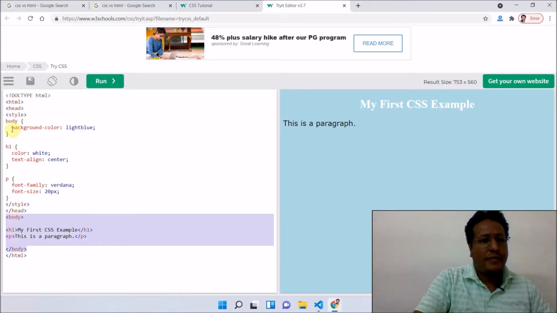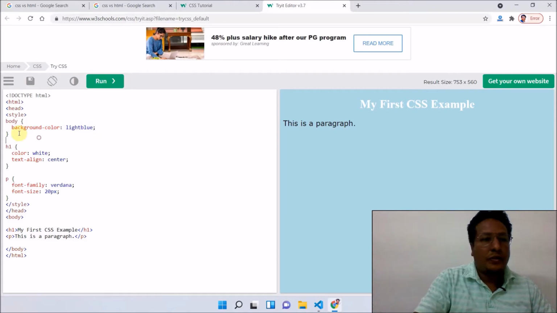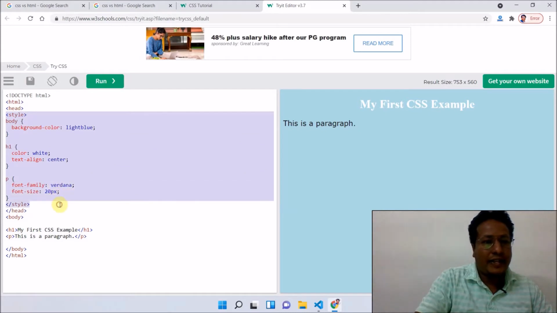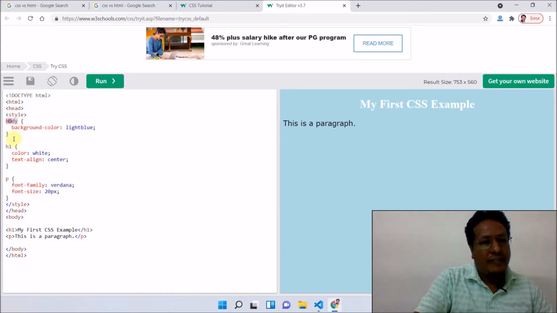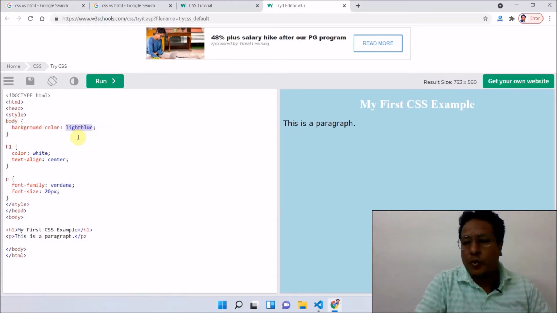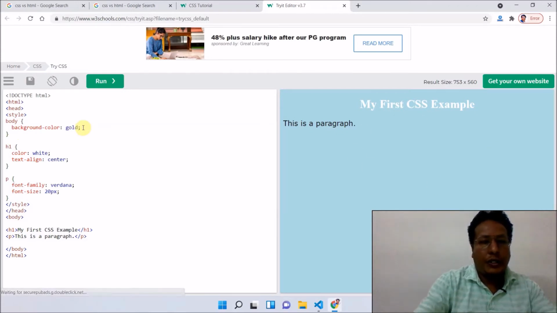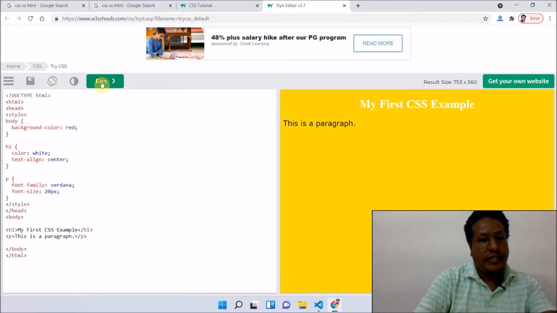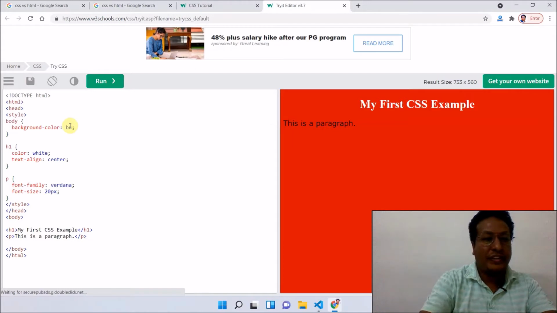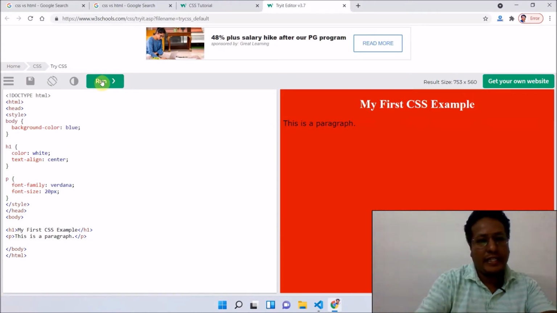In body, we want to change the background color to blue. So I will write in style. I will tell you later on why we are using it inside head. For now just understand we have the body tag, and in the body tag we want the background color to change to light blue. Now see, the background color becomes blue. If I say gold, one of my favorite colors, and click on run, it changes to gold. If I say red, it turns red. And if I say blue, the web page shows blue.